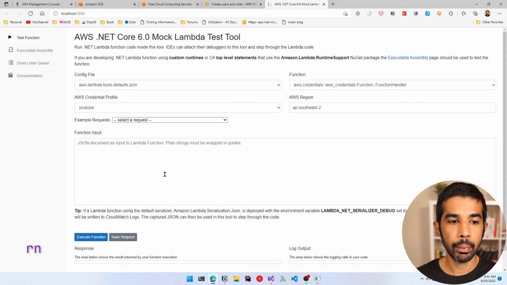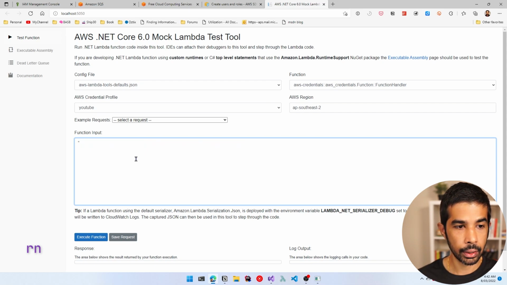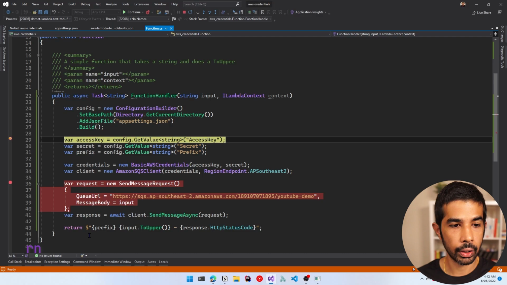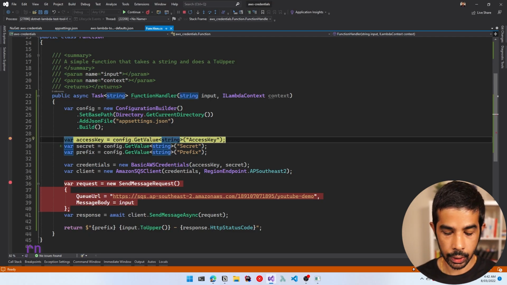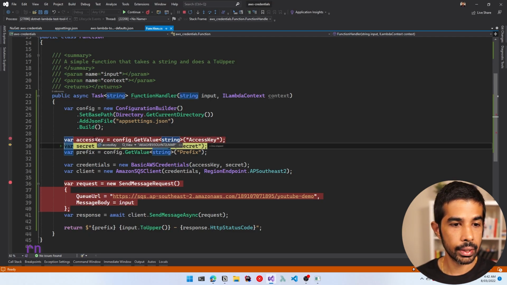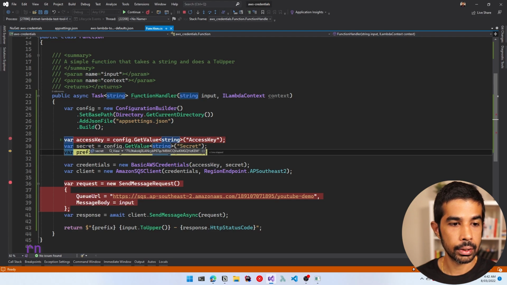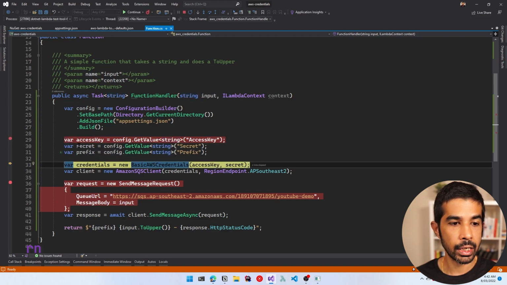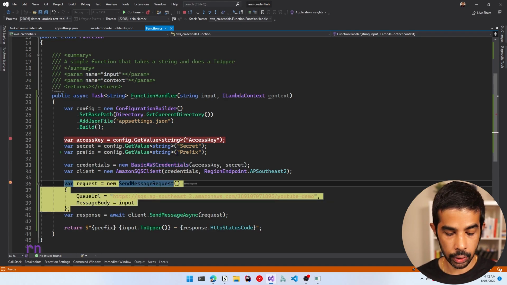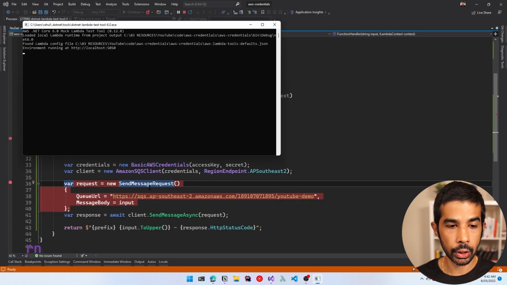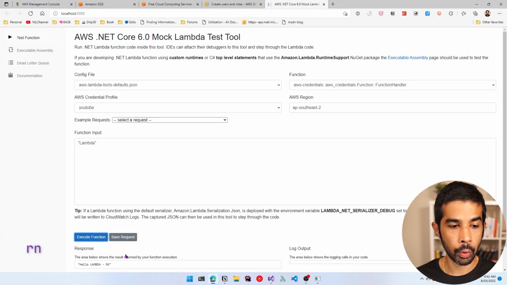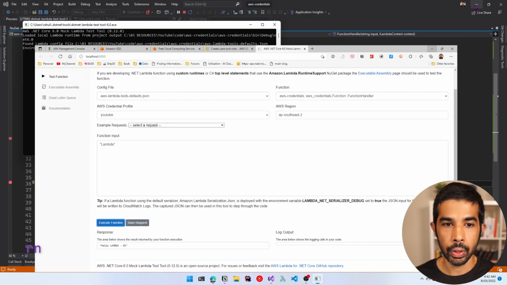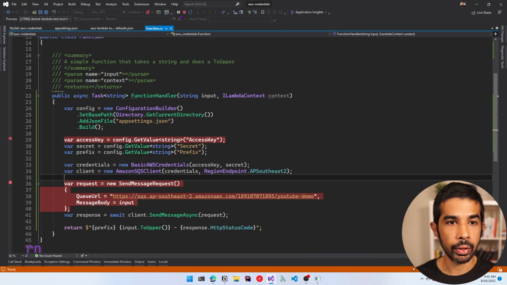The mock Lambda test tool is running. So let's pass in a request. Let's specify Lambda and click Execute Function. Now there's a breakpoint here, so let's step over this and we can see we get the access key, the secret, and also the prefix as we've defined in the configuration file. So let's continue the execution and this drops the message into the queue and returns the response to the Lambda function. We have successfully moved this into the configuration file.